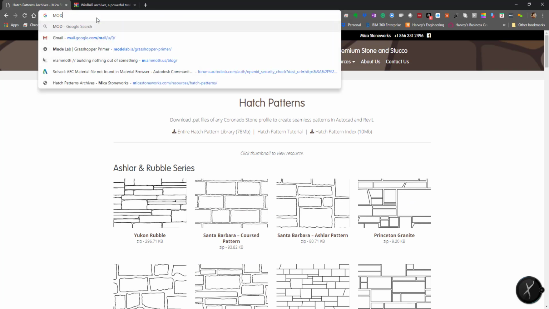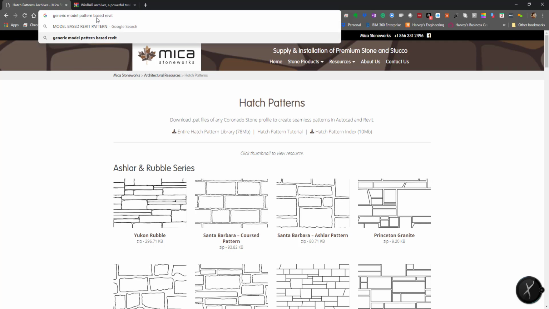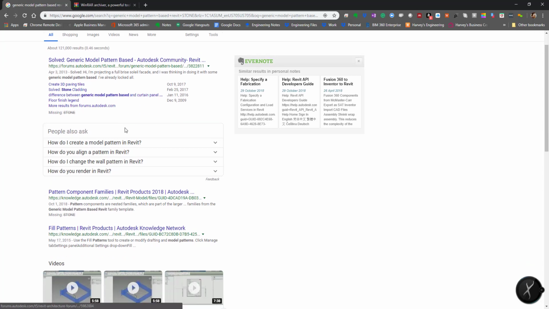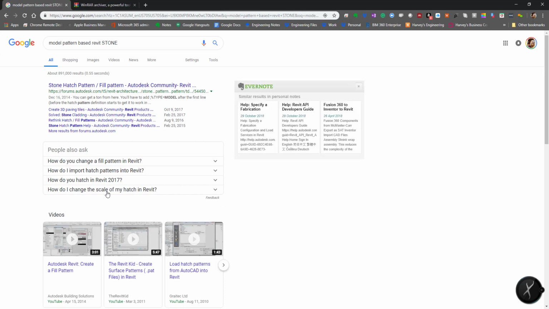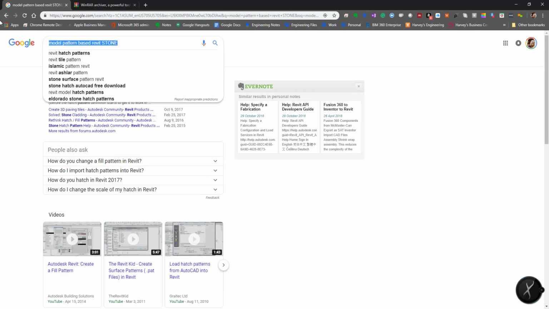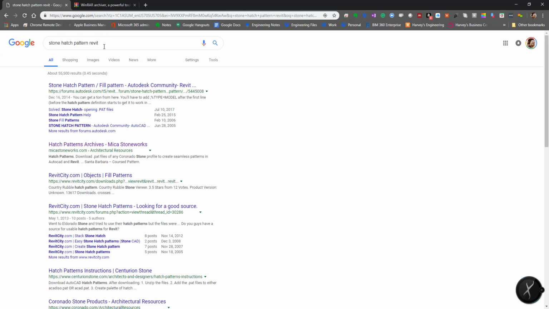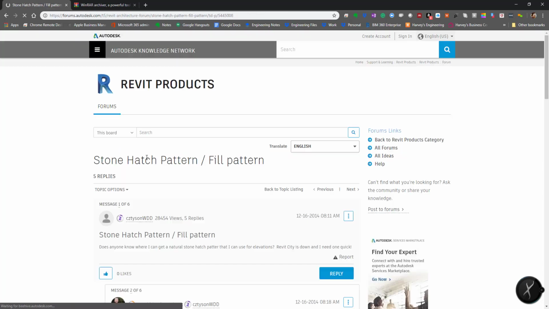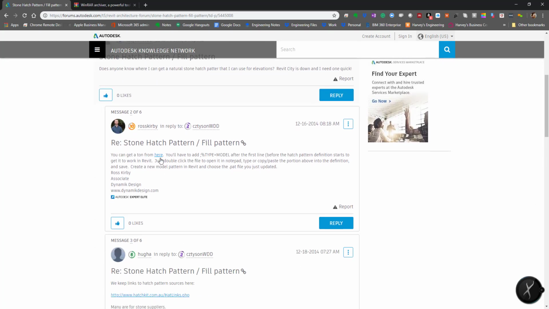So if I come up here and say model-based Revit pattern, generic model pattern-based Revit stone, we can look. You're going to get all sorts of different things. So let's look for stone hatch pattern Revit. Stone hatch pattern. And you can go to these forums. Mica Stoneworks was only a 2-dimensional drafting view. That's why we weren't able to get that one to work. Be careful clicking these links. I always highlight them to read where they direct me.